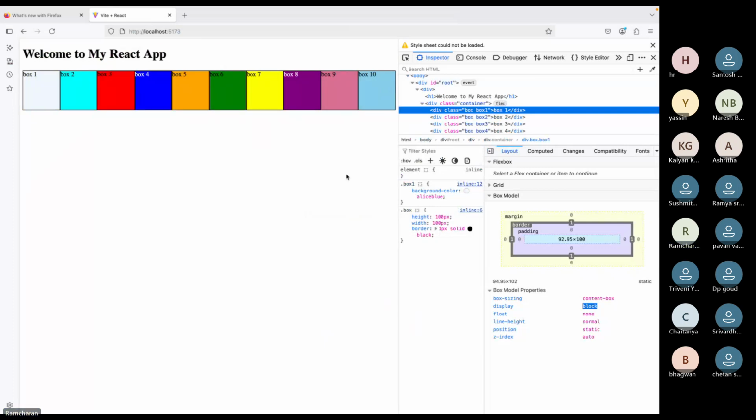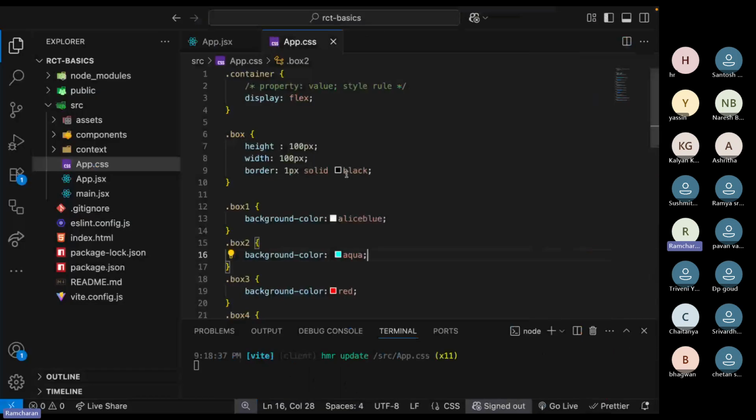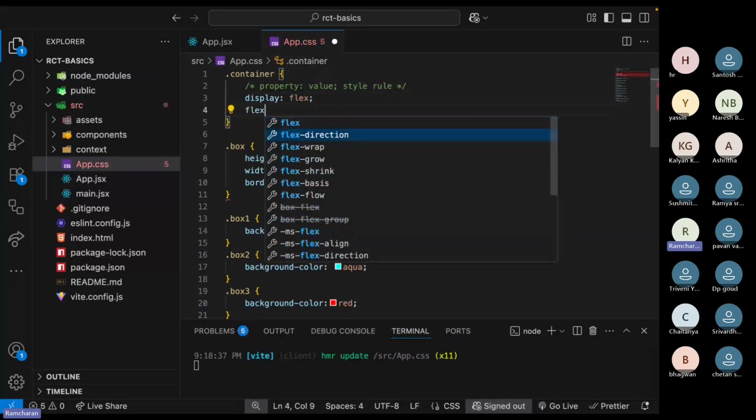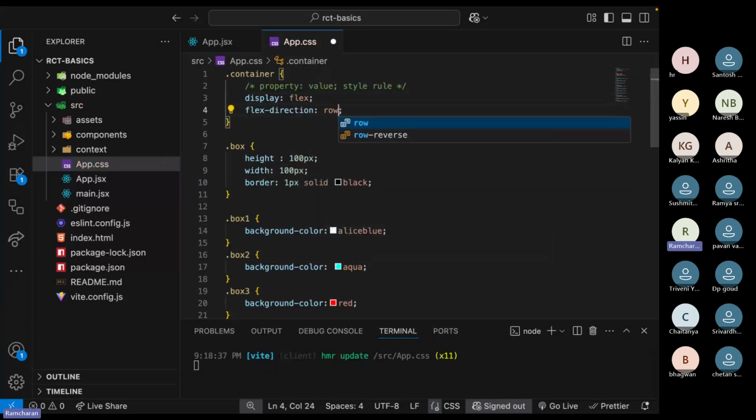So you have this property called display flex. Now you will have flex direction. The second property is flex direction: row. By default, the flex direction is row. You need not mention it.